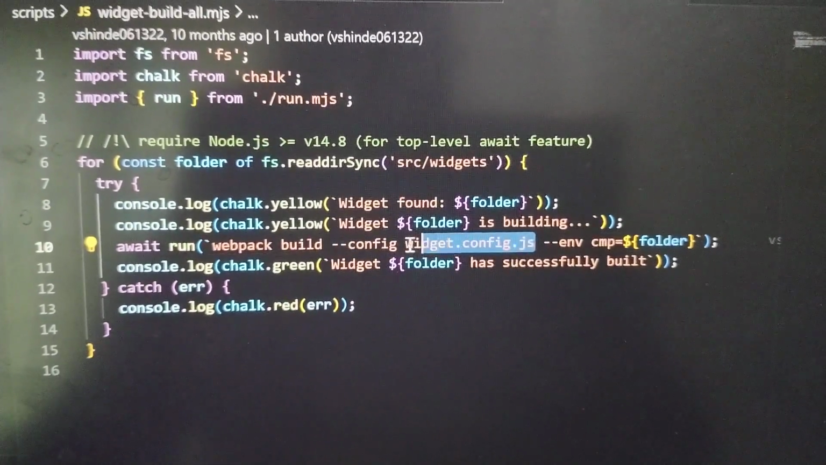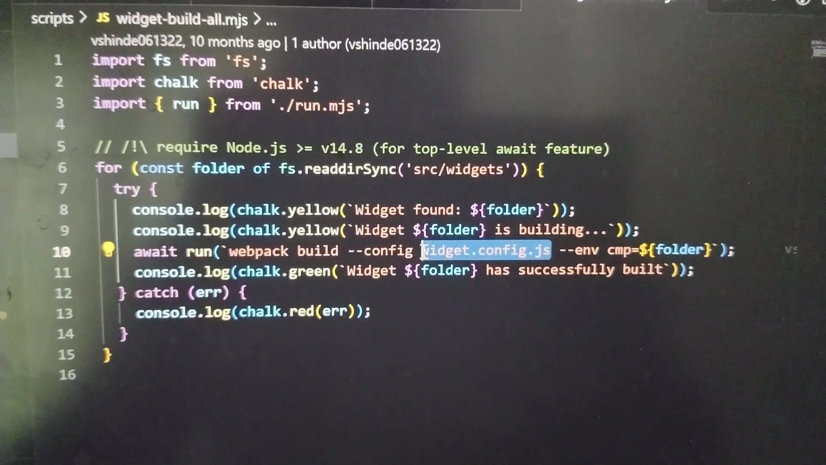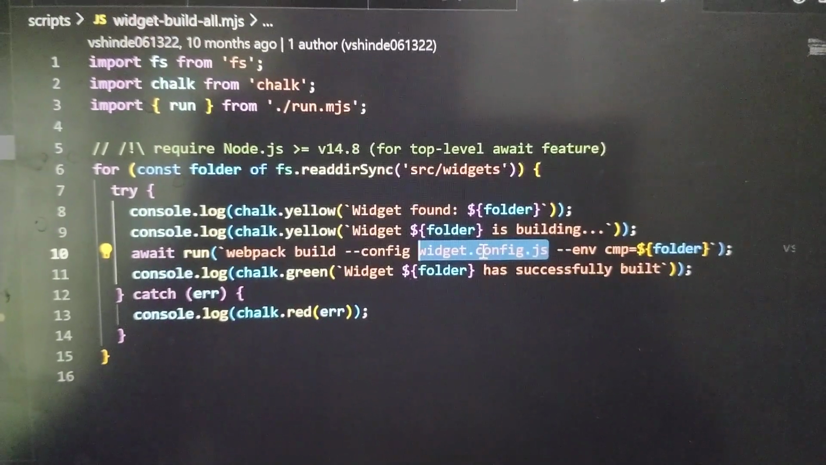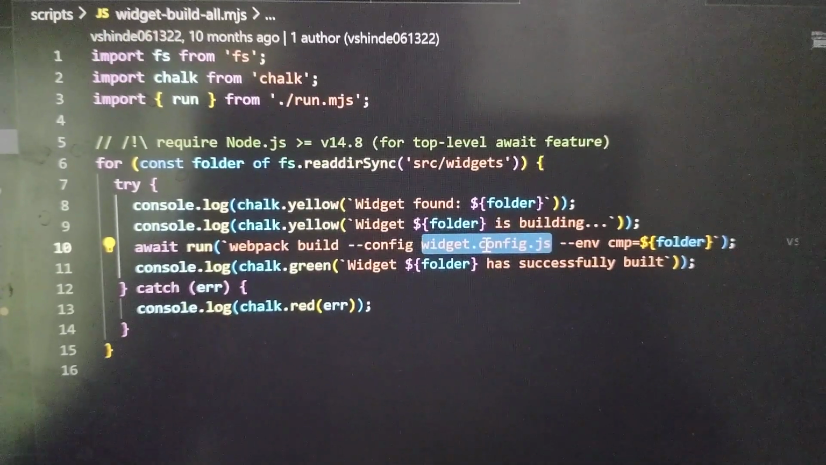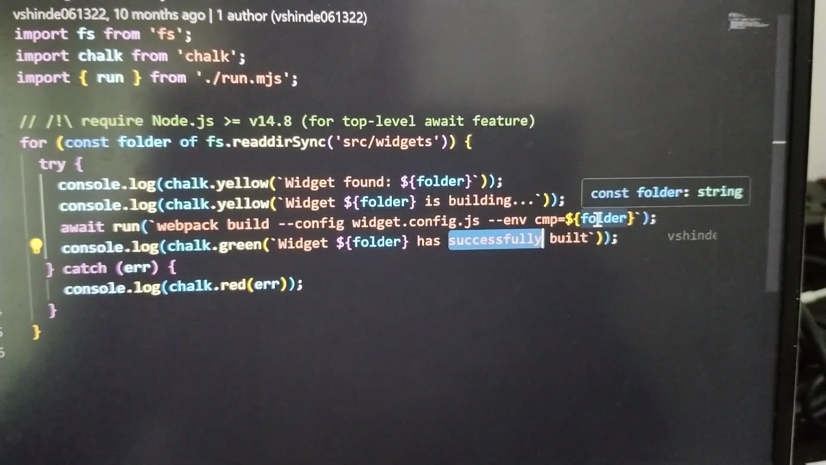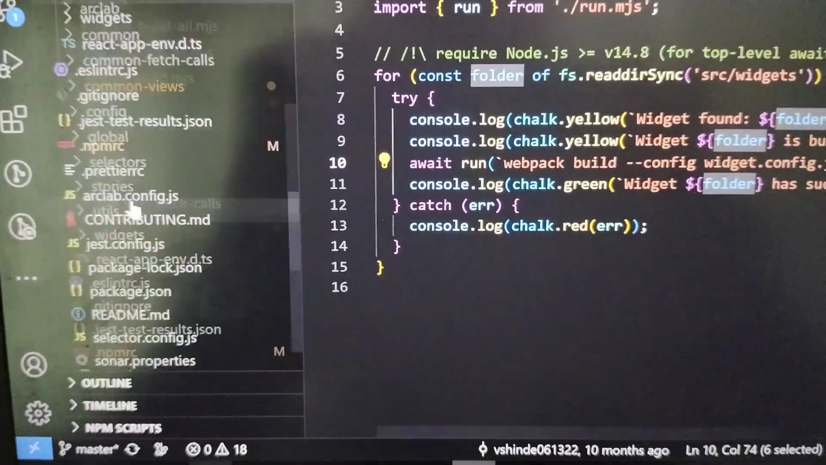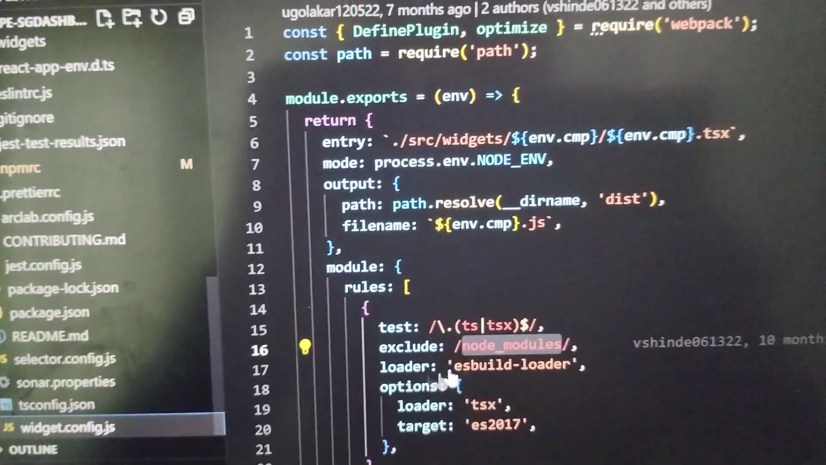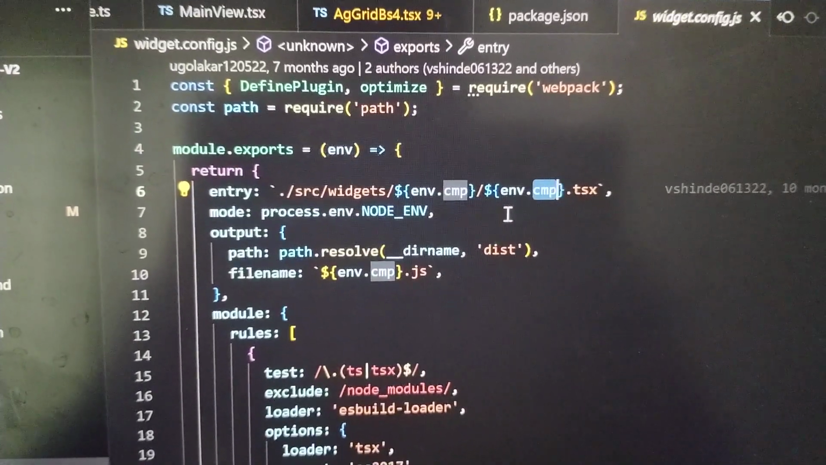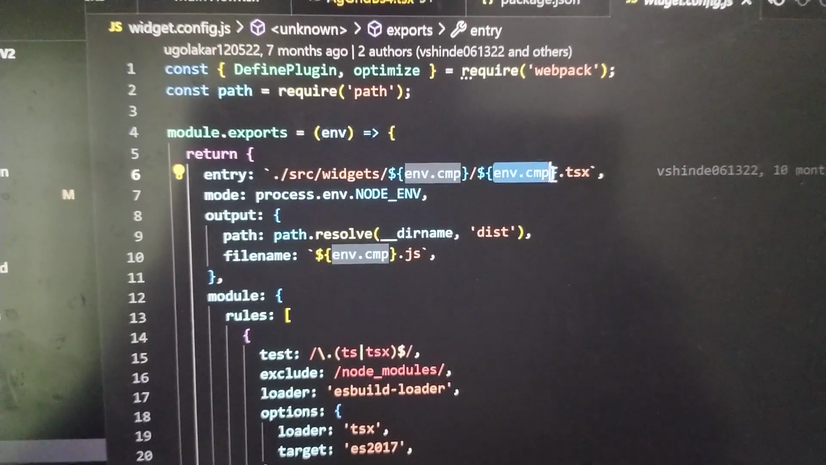Inside this config file we'll be writing where the entry point is, where the output goes and sits, what the rules are, what the css compiling rules are, and svgs also. So some rules will be defined in this config file, and I am passing CMP as an environment variable. You can see this CMP in this config.js file. This CMP is the folder name, and it will be the same as the file name also. You have to maintain that folder structure.